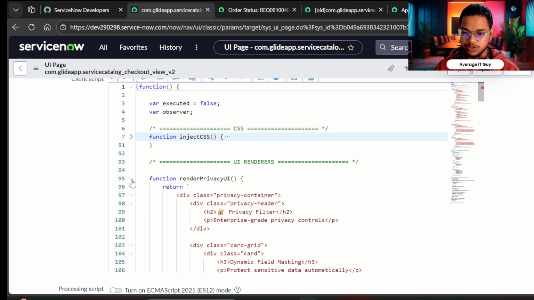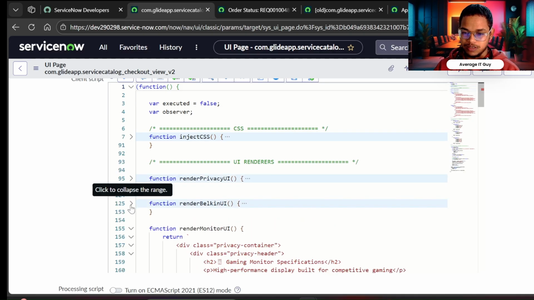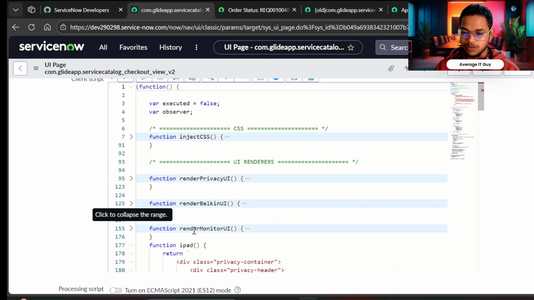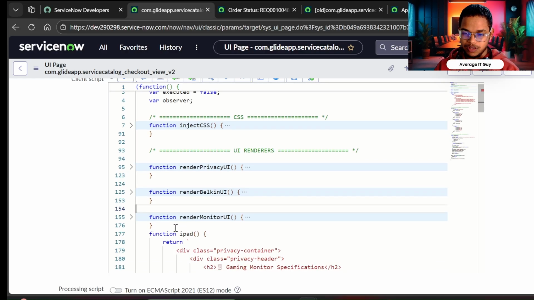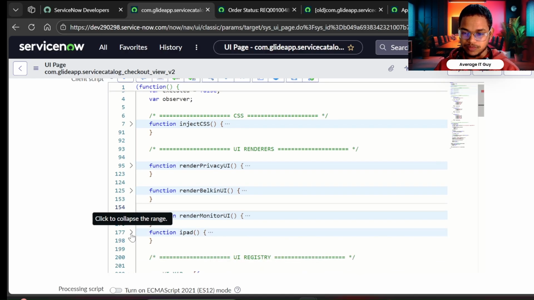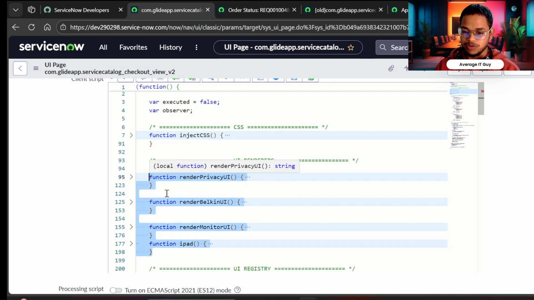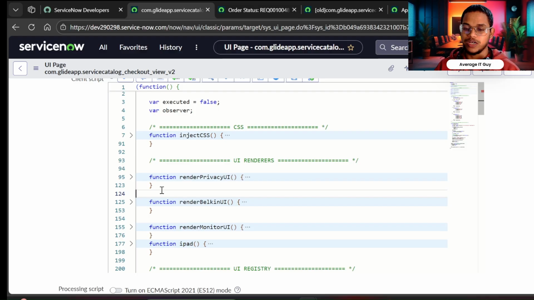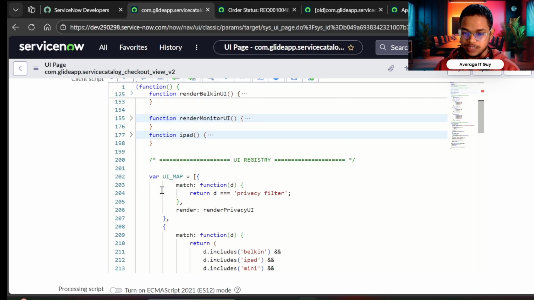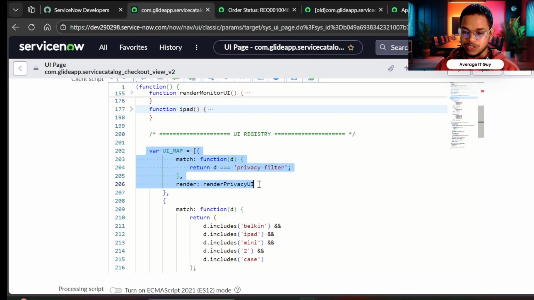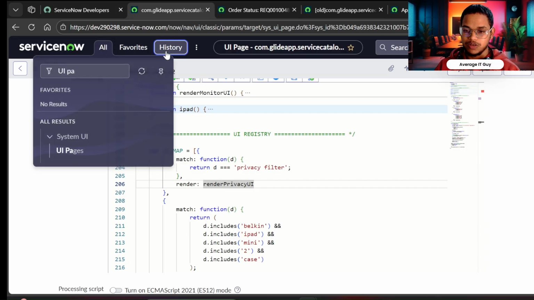Let me quickly show you. I have customized 3 items, or I guess 4 items. This is mainly where my CSS is contained, and these are all my HTML codes for each item, whatever UI I wanted. And this is for my UI mapping. As a unique identifier, we are using the description field of that item.